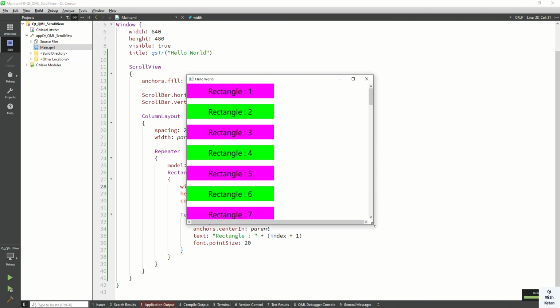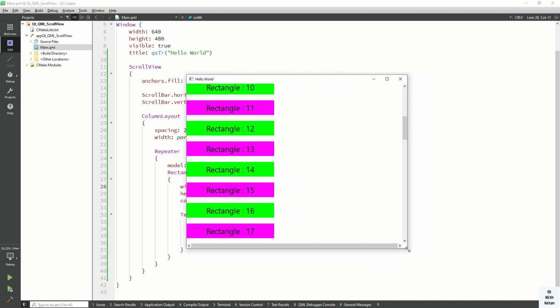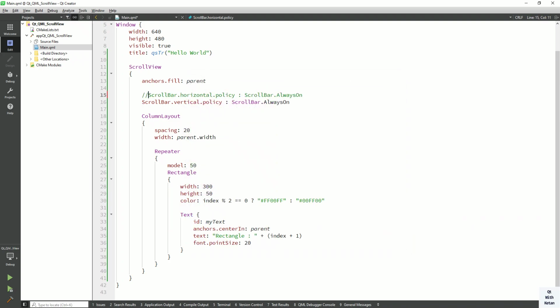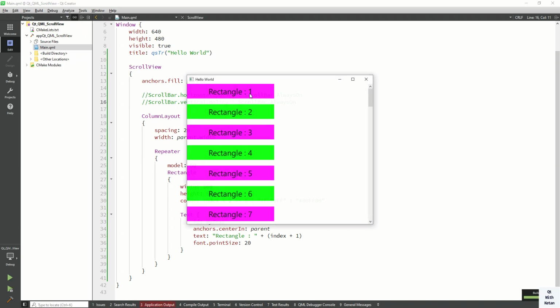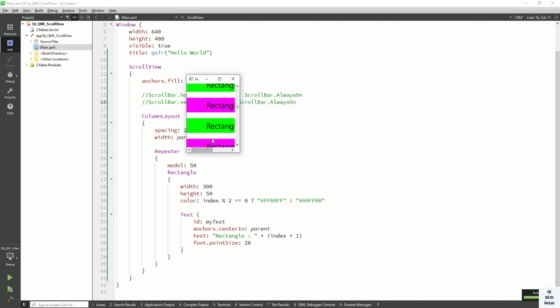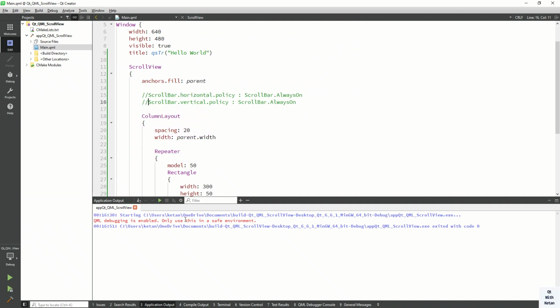So you can see when we resize our application how the vertical and horizontal scroll bars work. If I stretch or maximize the application, it will automatically disable. You can also set this property, just disable this property and run again. So currently we need only the vertical scroll bar, but when I resize the application, you can see the horizontal scroll bar appeared automatically. And this is how scroll view works.